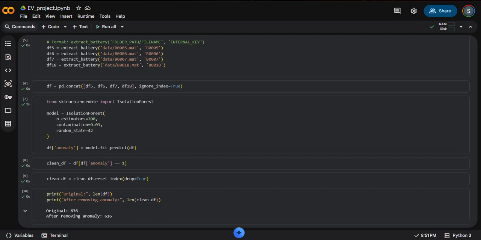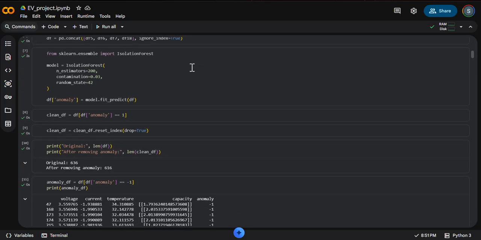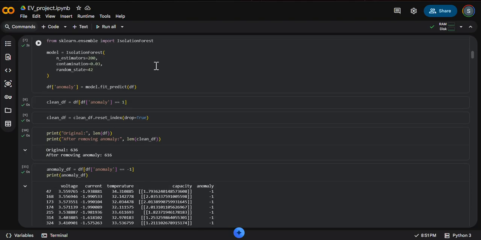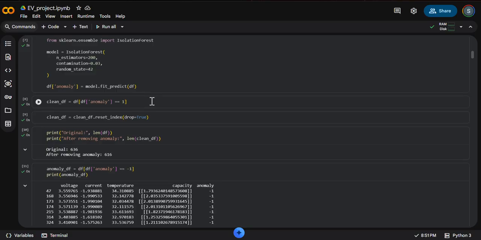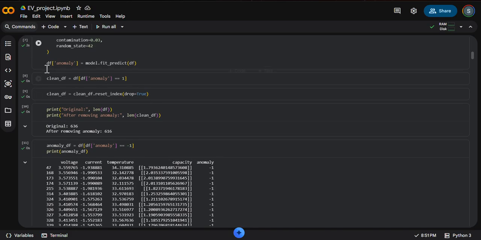Anomaly detection. To clean the data, I use an isolation forest model. This is an unsupervised machine learning algorithm used to detect outliers. I set parameters like number of estimators and contamination level. Then I fit the model on the dataset and label each data point as normal or anomaly.